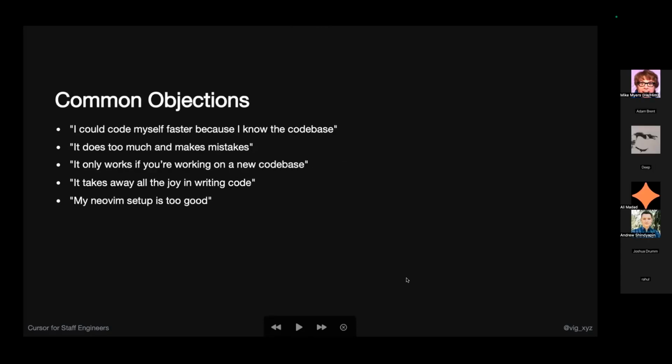So before I start, I have a lot of friends that work in sales, and one thing you do is you objection handle immediately. So I'm just going to go through a list of things that people tell me about why they don't want to use Cursor, and then hopefully that'll clear up some things before I get into the talk.